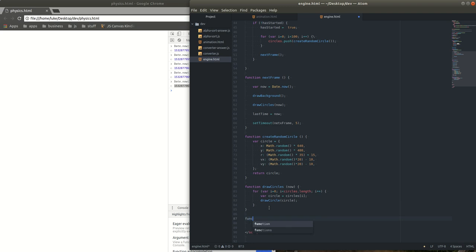So now we make a function drawCircle, and we get an argument. It was passed in here. Here we're calling the function. This is the function definition. Okay, so we have drawCircle, and now we get into our canvas stuff.